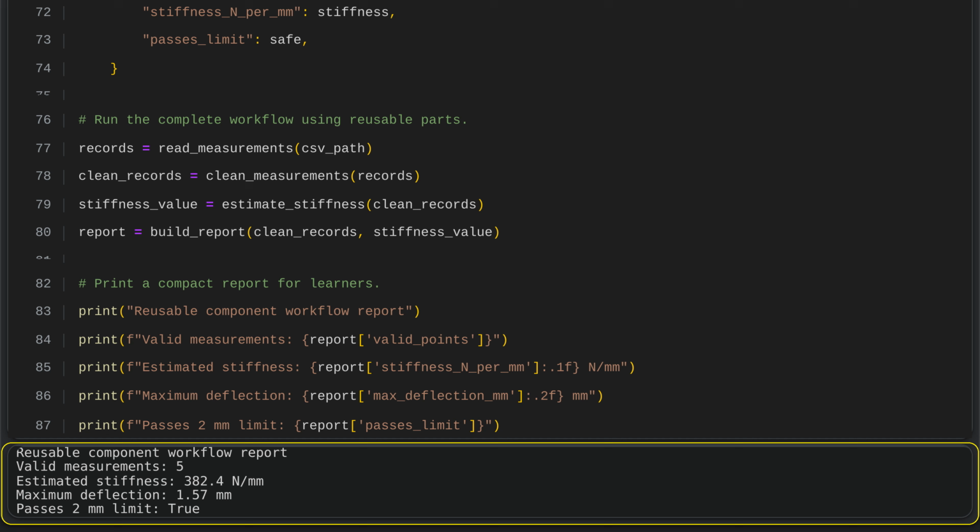This script estimates material stiffness from load and deflection sensor data. It writes the data to a temporary file, removes any invalid measurement, and fits a line through the origin using least squares. It checks for enough usable data and avoids zero deflection cases that would make the calculation invalid. The final report gives the valid measurement count, maximum load and deflection, estimated stiffness, and whether deflection stays within the 2 mm safety limit.